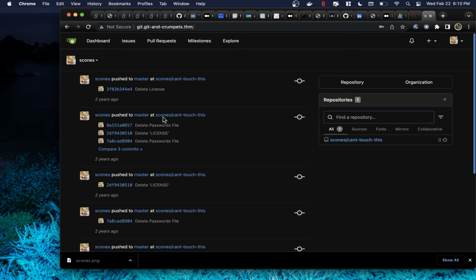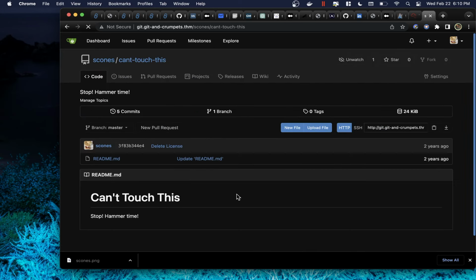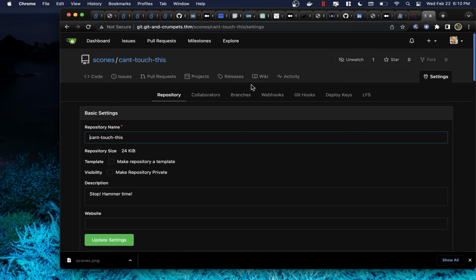So what do we have here? Just a bunch of history of things they did 2 years ago. Dashboard, explore. I want to see what is going on with this repo now that we are him, as opposed to when we were just a normal user before. Nothing really has changed here, although there's an add, upload files. Let's go to settings. Okay, here's some things we can do.